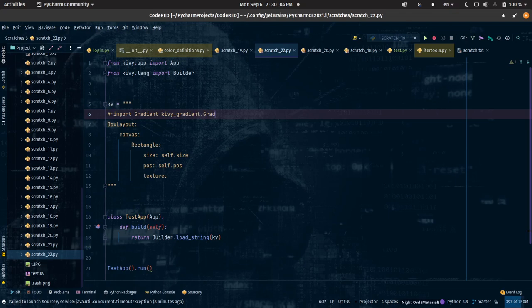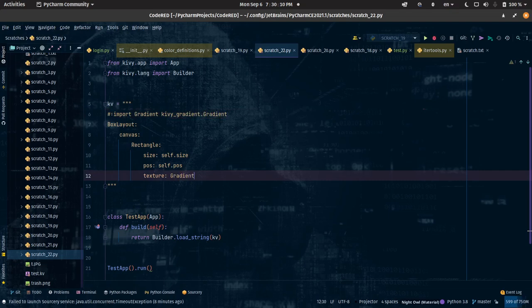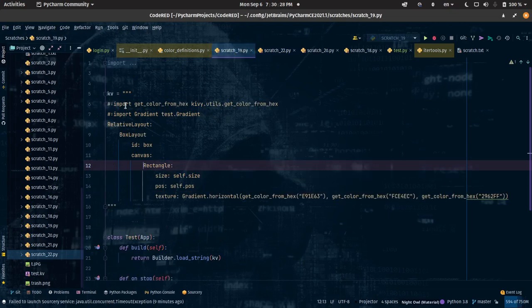Then Kivy_gradient.Gradient, and I'm going to say here Gradient.horizontal. I want to make the gradient horizontal this way. Horizontal, and then I would put some colors. So here I'm going to copy this.